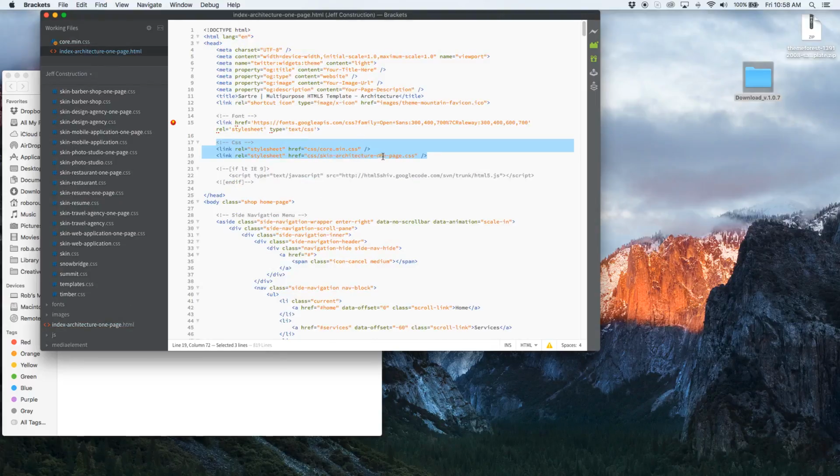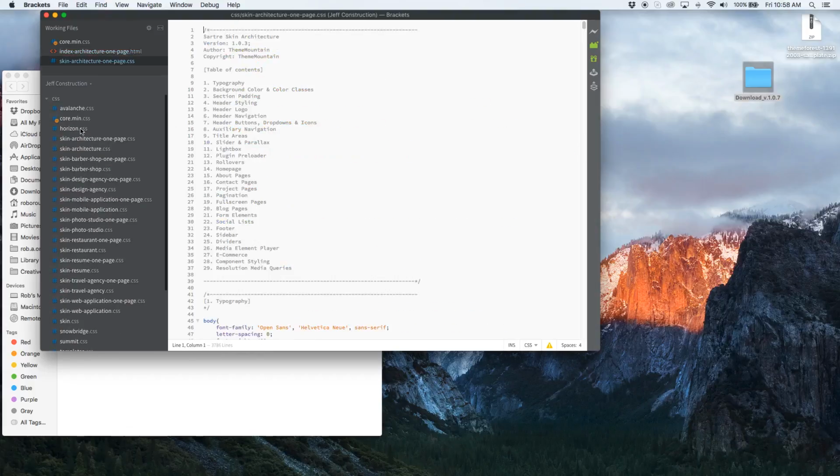I've got my skin architecture one page, which is here. Skin architecture one page. Wow. All right. Took a few seconds.